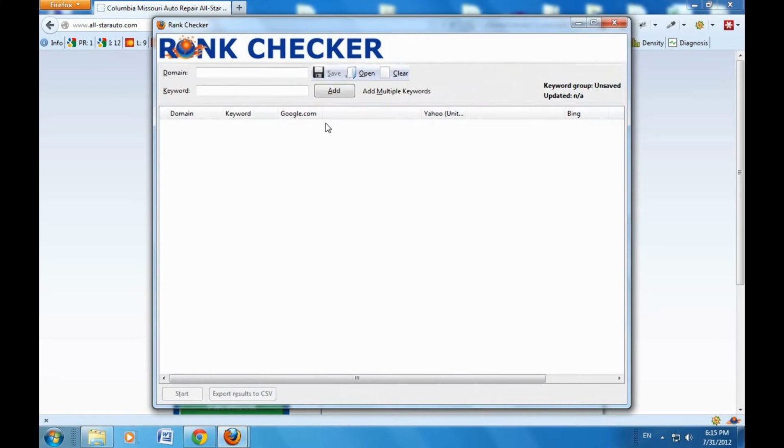And in Rank Tracker, you'll put your domain name here, and then you'll put your keyword that you're trying to rank for. So I'll just type in a keyword and click add. If it doesn't add it, you need to remove that little right slash there. So we've added that keyword, and now we'll click start. And it tells us where that site is: number 1 in Google, number 2 in Yahoo, number 2 in Bing for that keyword, Columbia, Missouri Auto Repair.